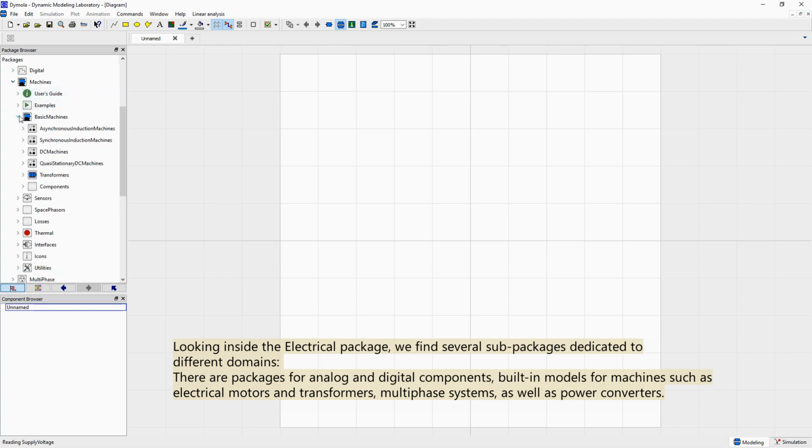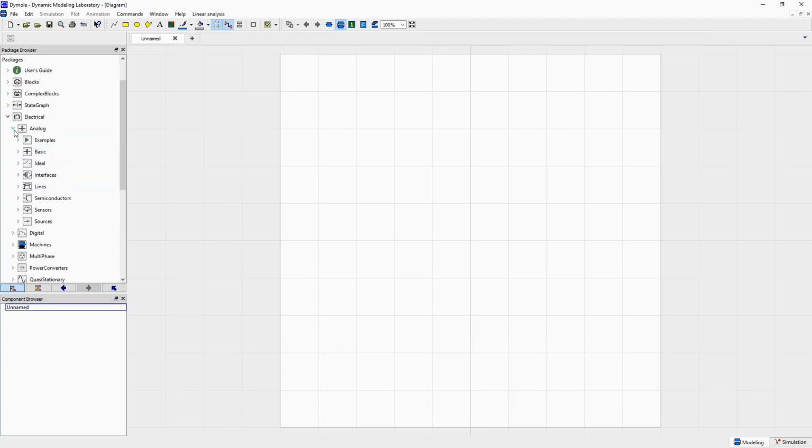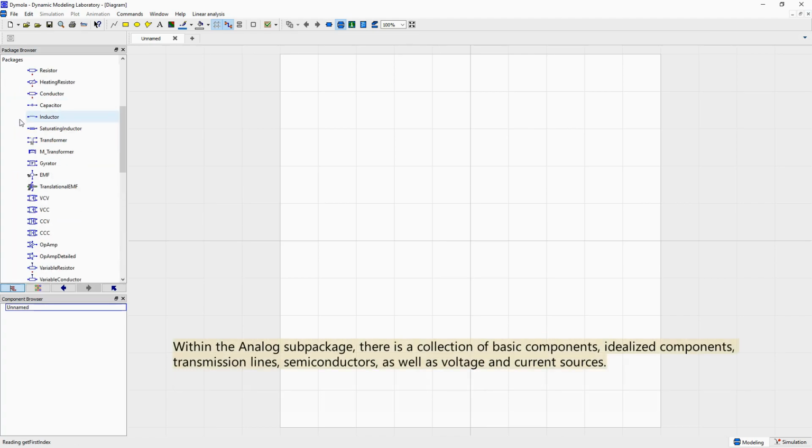There are packages for analog and digital components, built-in models for machines such as electrical motors and transformers, multi-phase systems, as well as power converters. Within the analog sub-package, there is a collection of basic components, idealized components, transmission lines, semiconductors, as well as voltage and current sources.